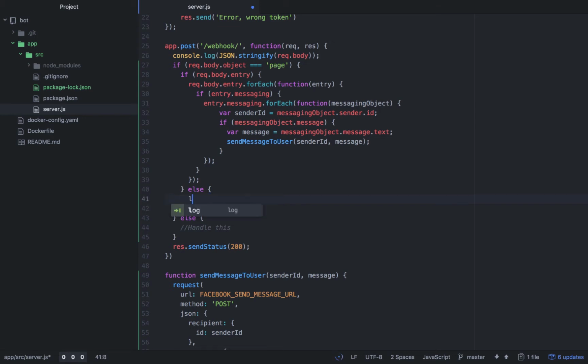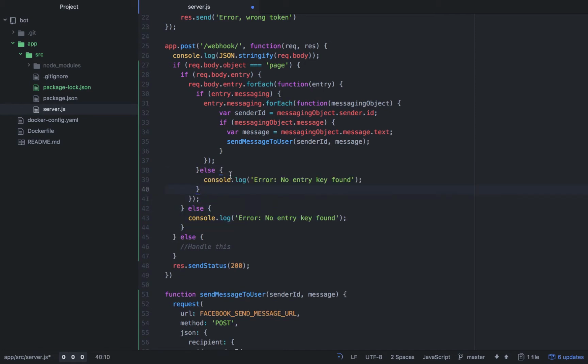So let's do that. Error, no entry key found. Another thing is if there is no messaging, so let's do that as well. Just copy this. All right, let's say no messaging key found. I think now we've covered everything, right?